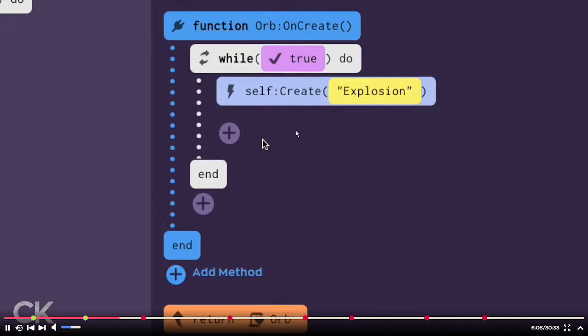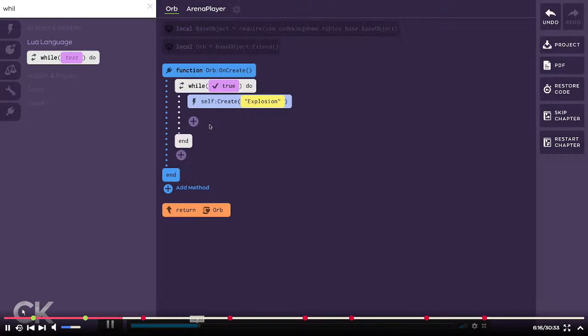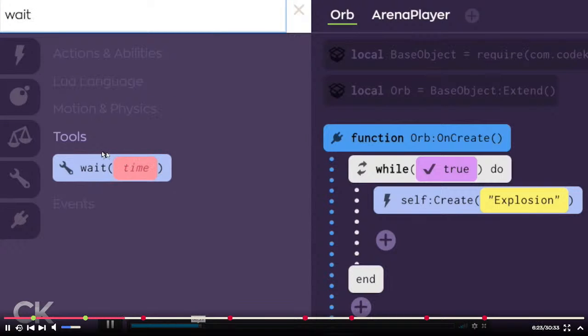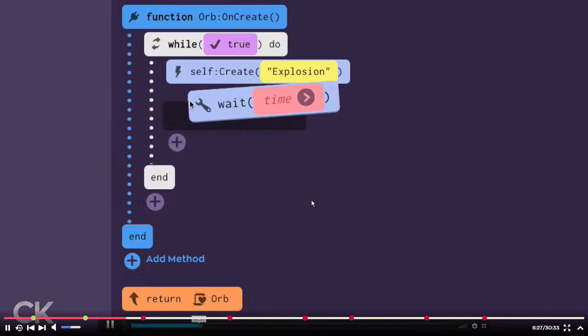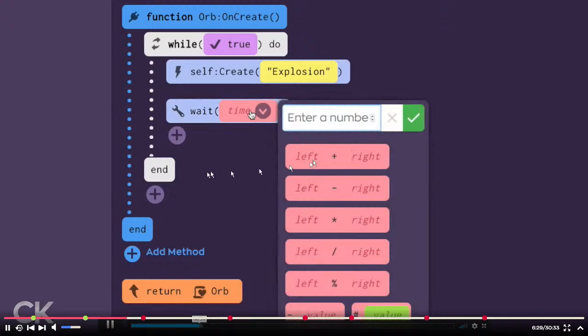However, it's not ideal that all the explosions happen immediately after one another. This might be too much for Roblox to manage, so instead, you need to set the code up to wait for 1.5 seconds. I know how to do that. So what we need to do is head back to the search bar and type wait, and then we drag that here. Wait into your while loop below the explosion line. And then we just set the time value measured in seconds.